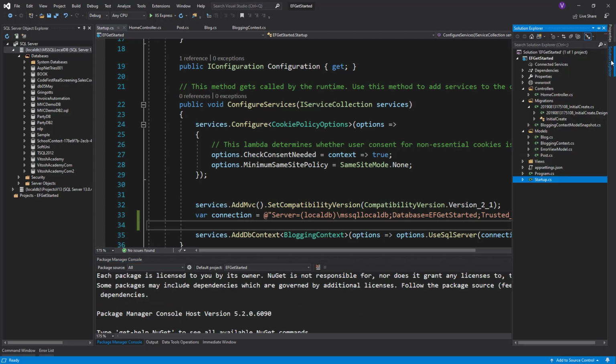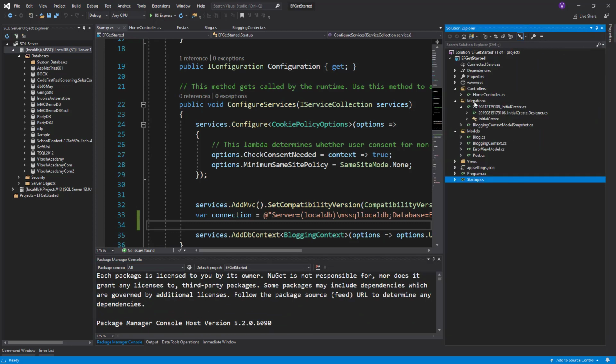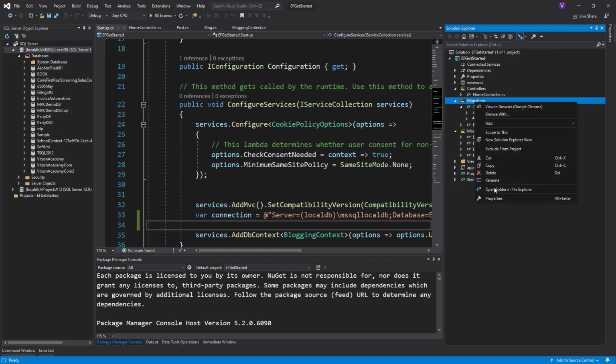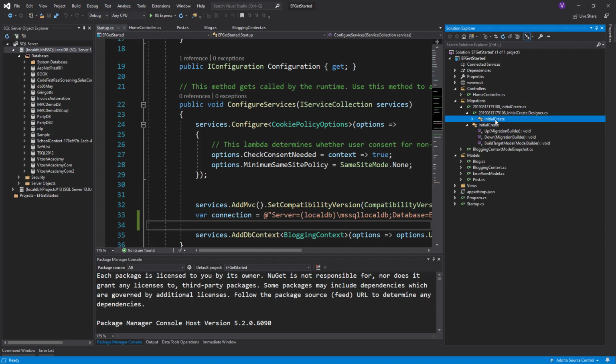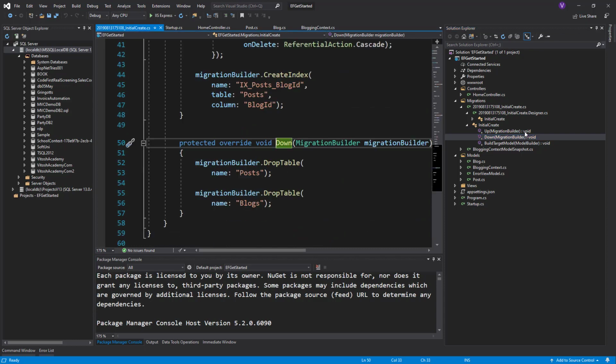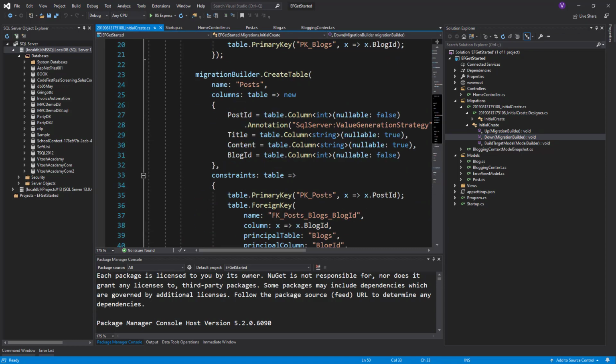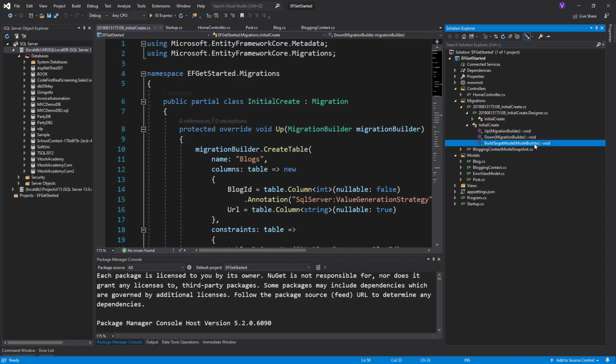migrations. Pretty much, if we go to the Solution Explorer, migrations should be taken into account. Initial create, okay, up and down. Yeah, so pretty decent.